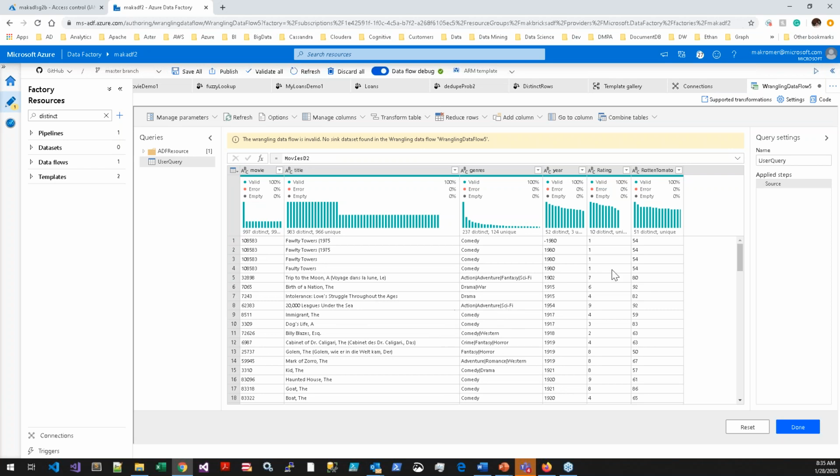So what's going to happen here is that this environment is all Power Query Online. There is no Spark involved in this yet. Spark does not come into play with the wrangling data flow until you add this to your pipeline and execute it from your pipeline. At that point in time, this will get compiled down into a data flow script and executed as a job in Spark. So that will execute at scale, okay?